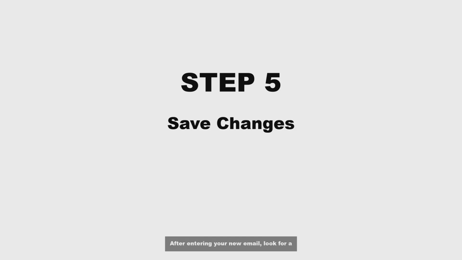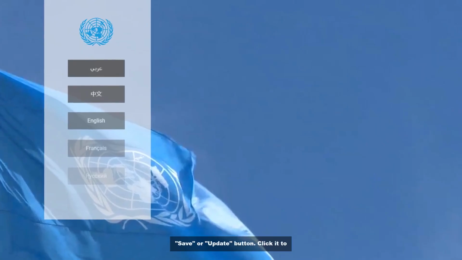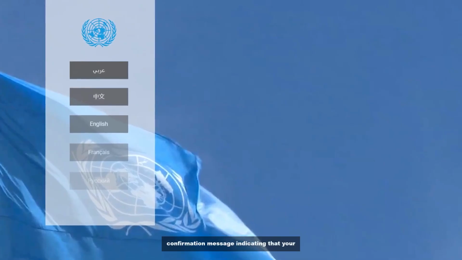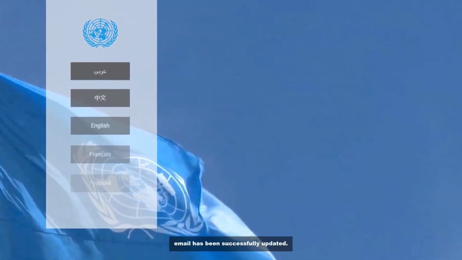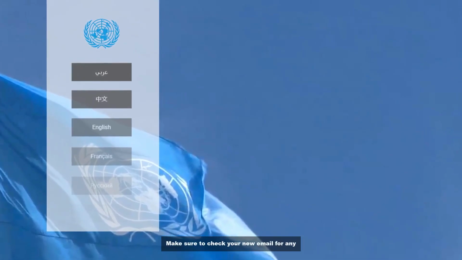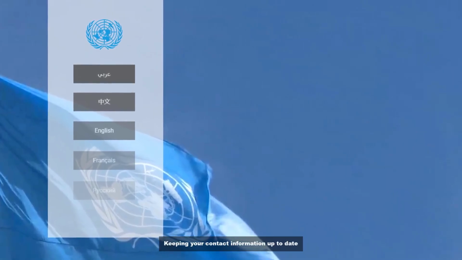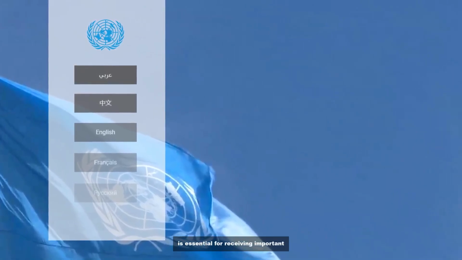Step 5. Save changes. After entering your new email, look for a Save or Update button. Click it to confirm your changes, and you may receive a confirmation message indicating that your email has been successfully updated. Make sure to check your new email for any confirmation messages from the credit union. Keeping your contact information up to date is essential for receiving important notifications.